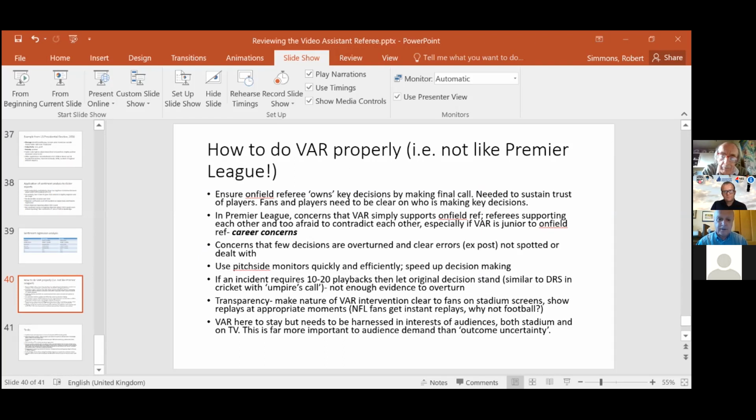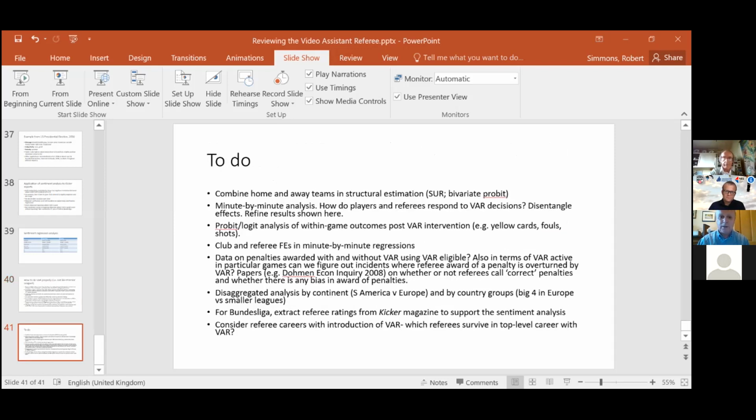Maybe that's a learning effect in the first season. But there's even chanting and swearing against VAR inside the stadium, as was before the COVID interruption. So the lesson for that is that VAR is here to stay, but it does need to be used in a way which is in the interests of the audiences, both inside the stadium and on TV. And that, to me, is a more important issue than outcome uncertainty. Loads of things we're going to do. Maybe they'll come up in discussion, but I'll finish at that point.